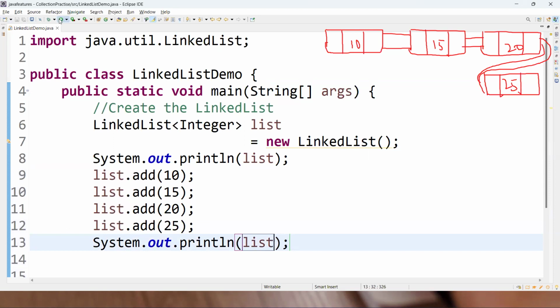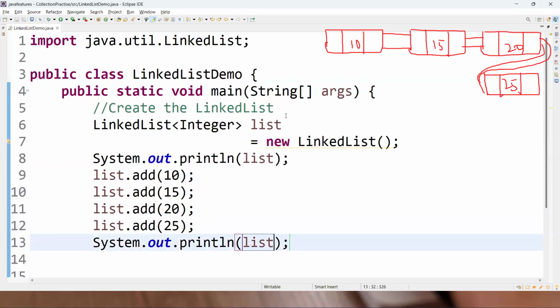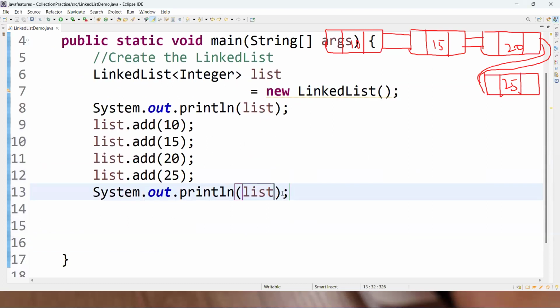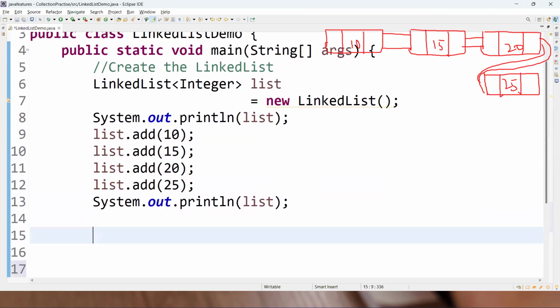Now look at this, guys. We got 10, 15, 20, 25. So the insertion order is preserved. Now, as I said, we had the different methods. By using those methods, we can perform the different operations.